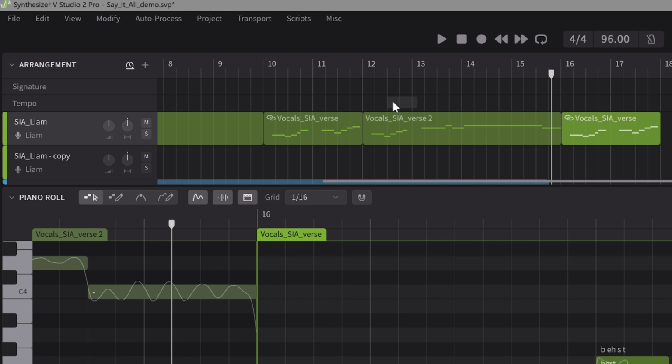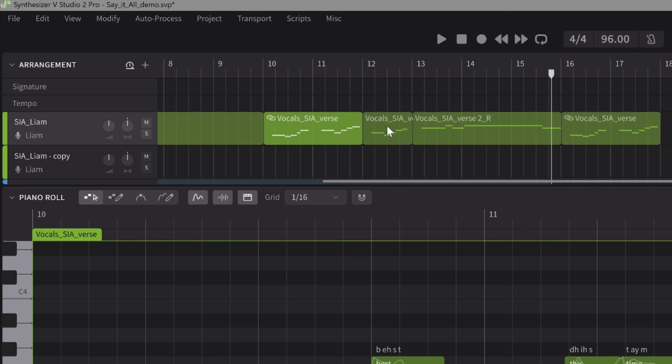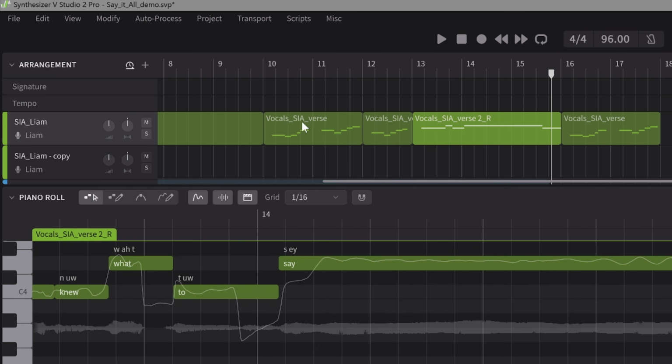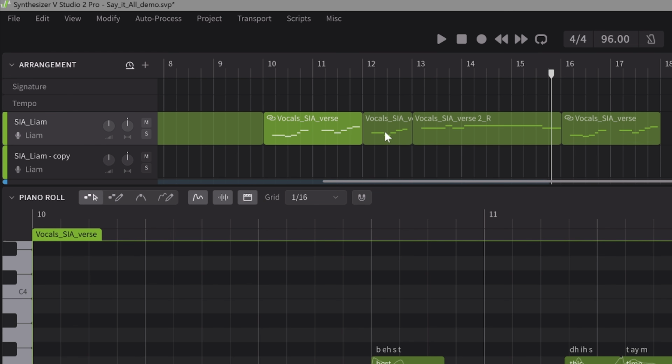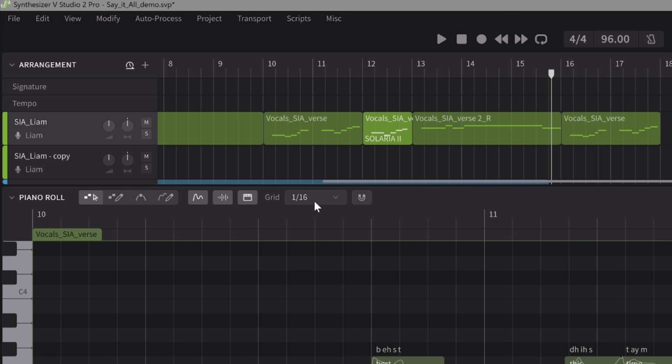The other difference, which is cool, is now you can split the groups and you can alternate your vocalists, right? So starting here with Liam. So if I select this one and right click, I can now set this to Solaria.